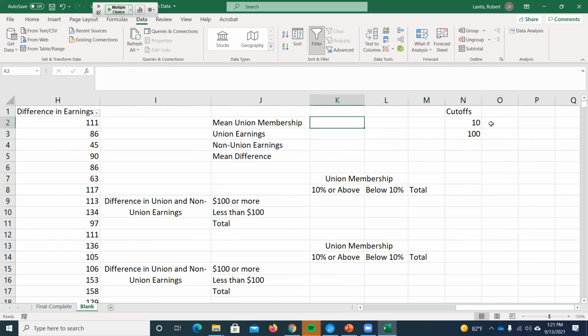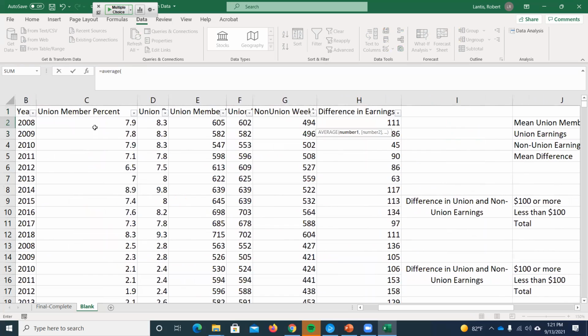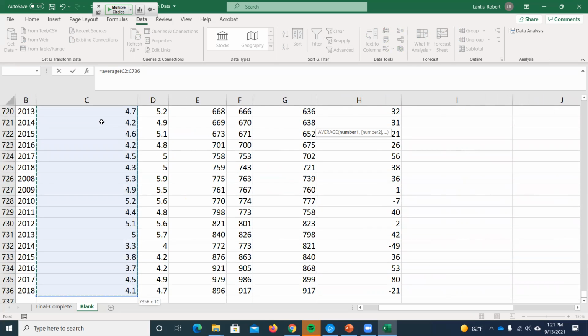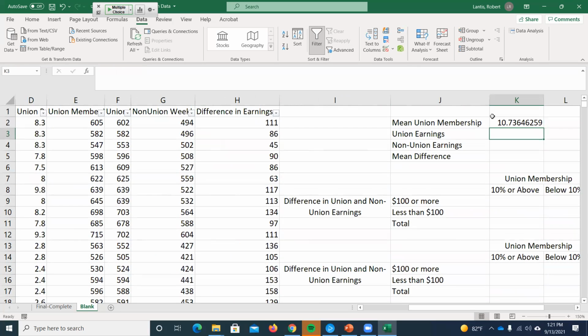But we'll see how I got there. So what I will first do is, okay, what is the mean union membership across these industries? So I'm going to use this average function. I'm going to go over and use the union member percent, right? So the average percent of these industries that are in the union. Control Shift or Command Shift on a Mac, hit the down arrow. I find on average across the industries in this data set, 10.7% of the workers are in a union, right? Now, some are very low, others are higher, but the average is about 10.7.